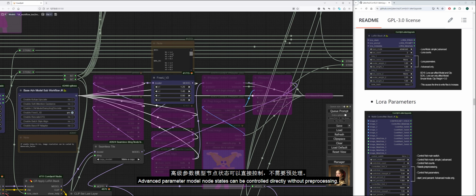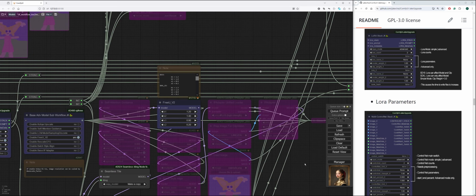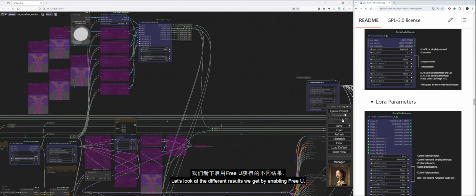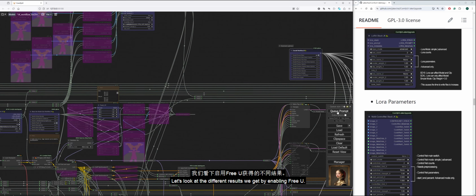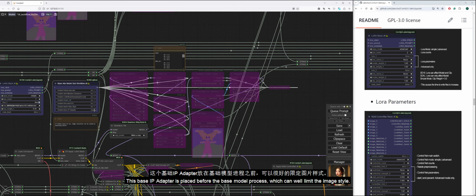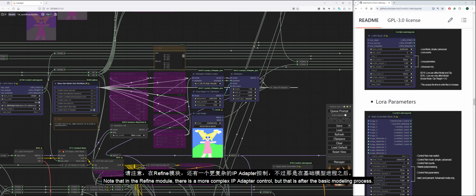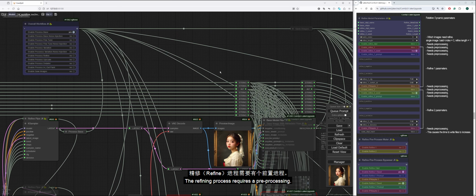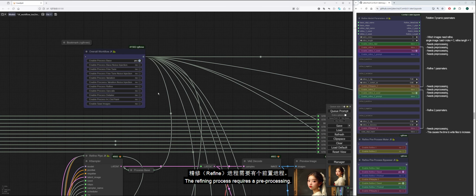Advanced parameter model node states can be controlled directly without preprocessing. Let's look at the different results we get by enabling FreeU. This base IPAdapter is placed before the base model process, which can well limit the image style. Note that in the Refine module there is a more complex IPAdapter control, but that is after the basic modeling process. The refining process requires a preprocessing.